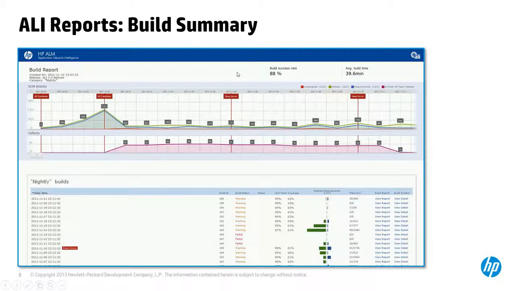In the top right-hand corner, you can see information about build success rate. So immediately you can have an idea how stable the build process is, how frequent are failures, and average build time. So if the builds are slow, you can spot it immediately and you can think about improving it.